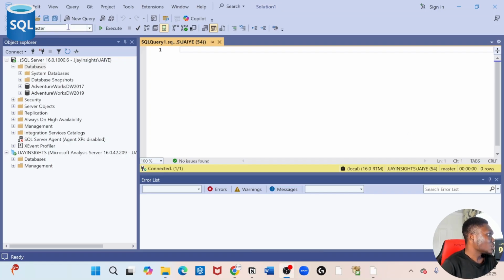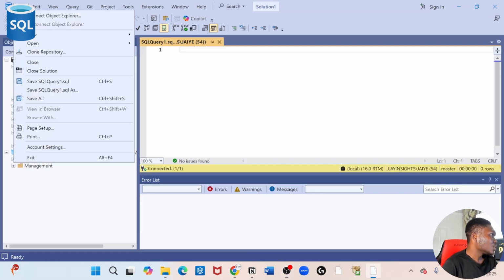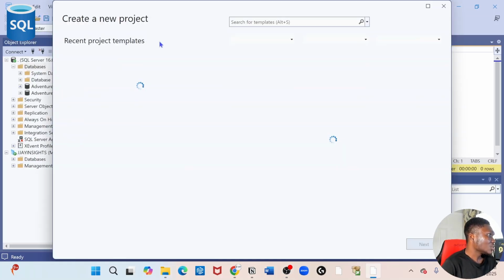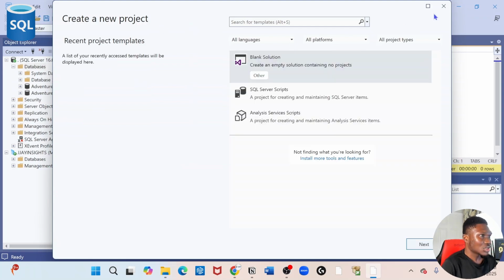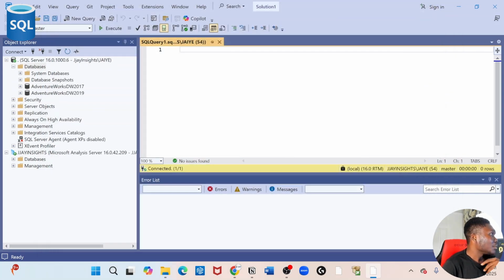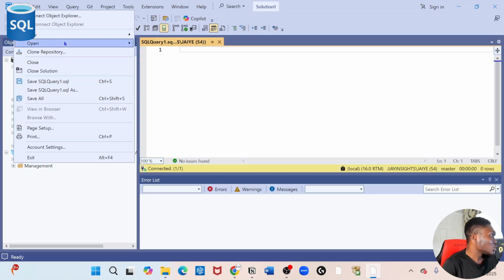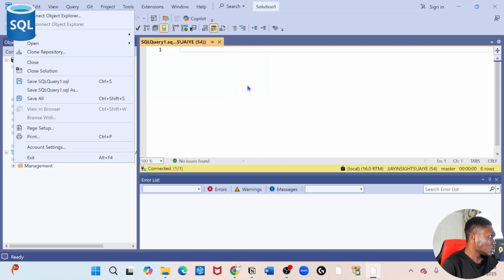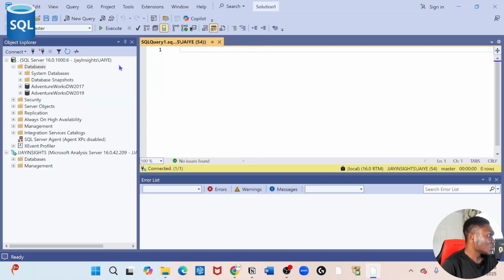There are also some shortcuts. So first of all, this is file. In case you want to open up something, you want to open up a project, you could do that if you have a project or whatever it is. We could also, this is creating a new one. So either you want to create a new query or whatever it is, or you want to close. But most of the things you would use would be you create a new query.